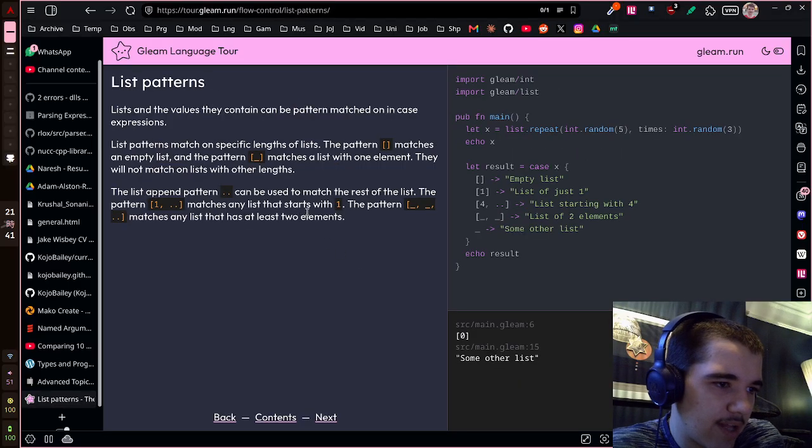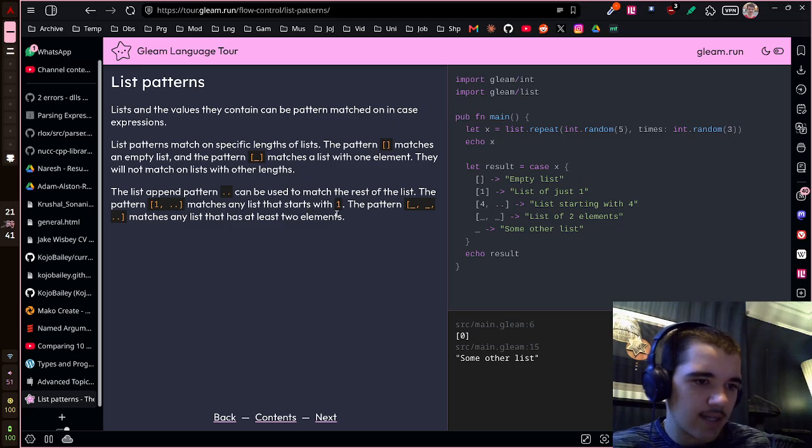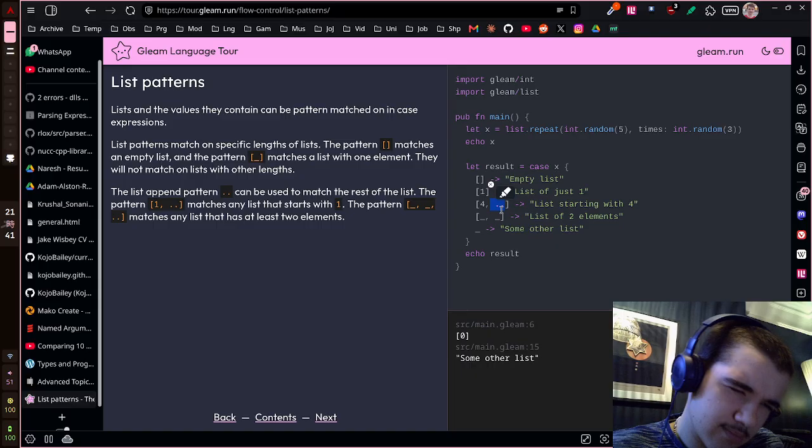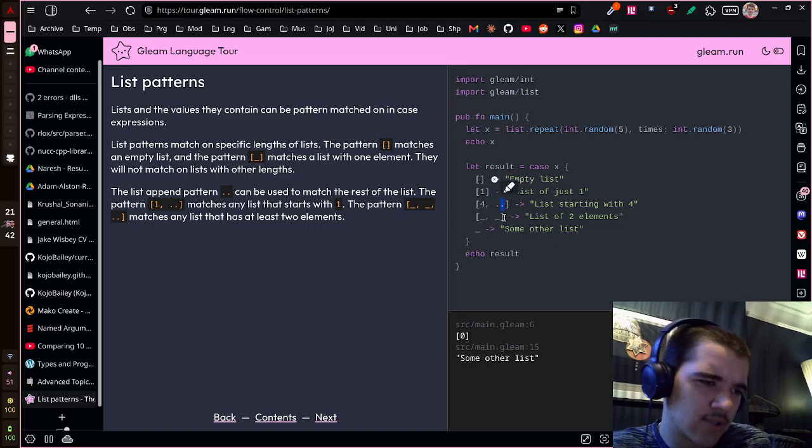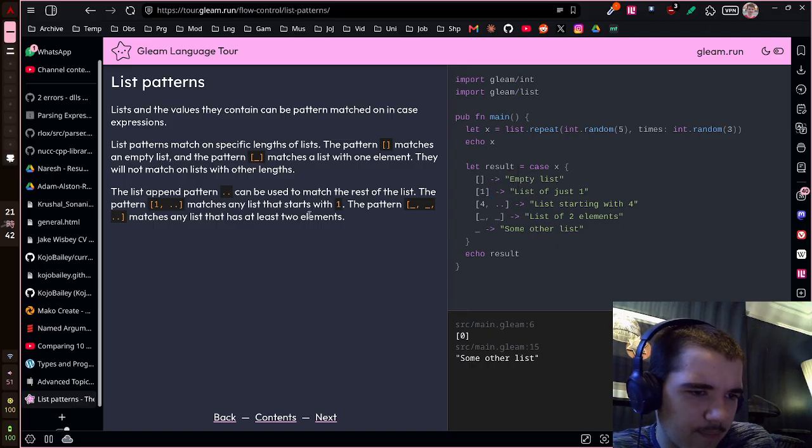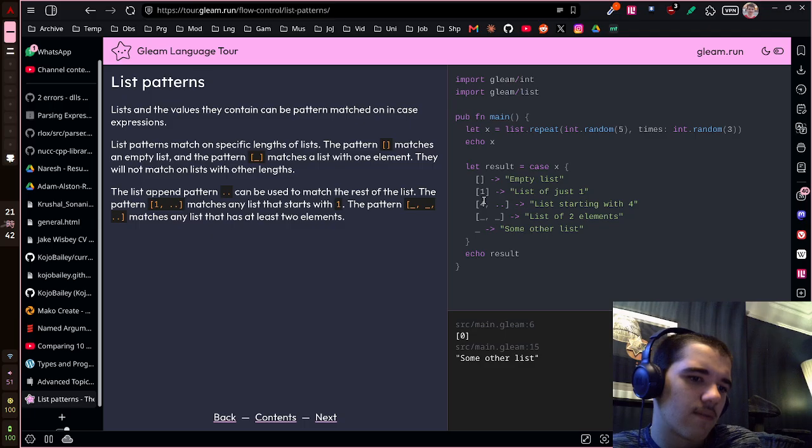List patterns. Lists and the values they contain can be pattern matched in case expressions, much like Haskell. In fact, the syntax looks... no, it uses dot instead of thingy. So this matches a list with one element. Cool. The list append pattern can be used to match the rest of the list. Okay.